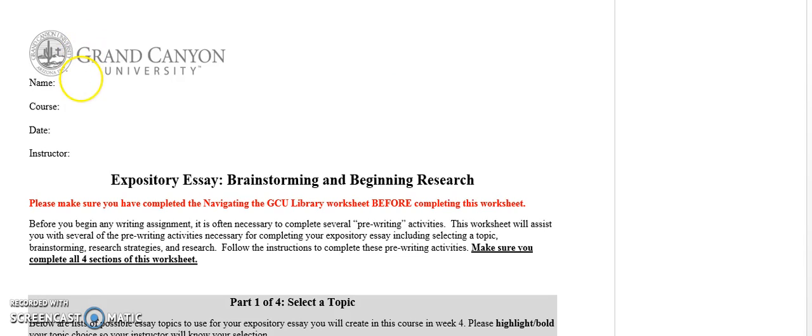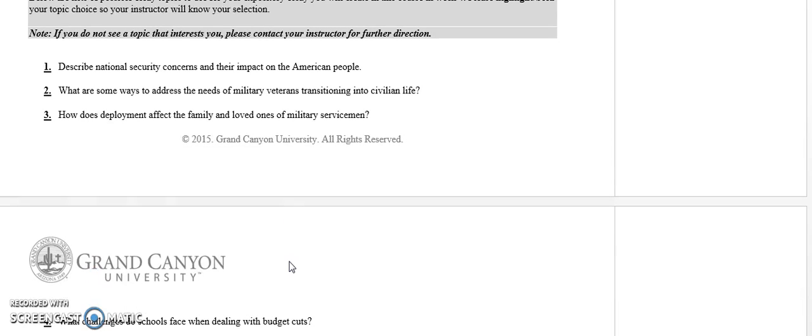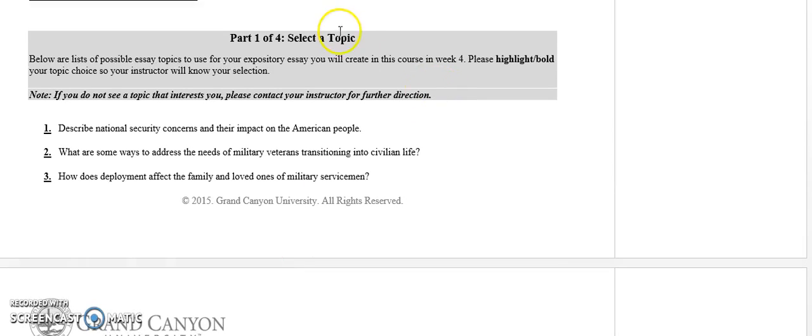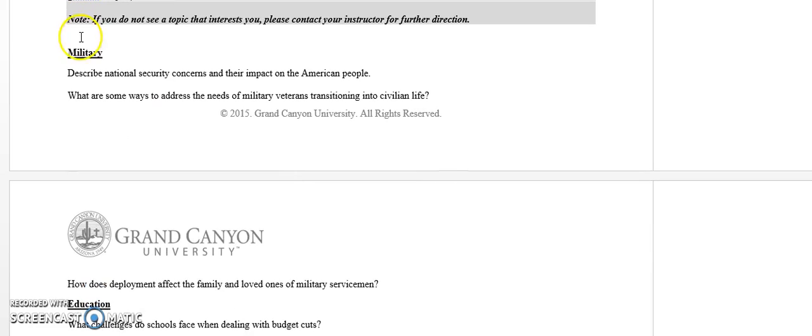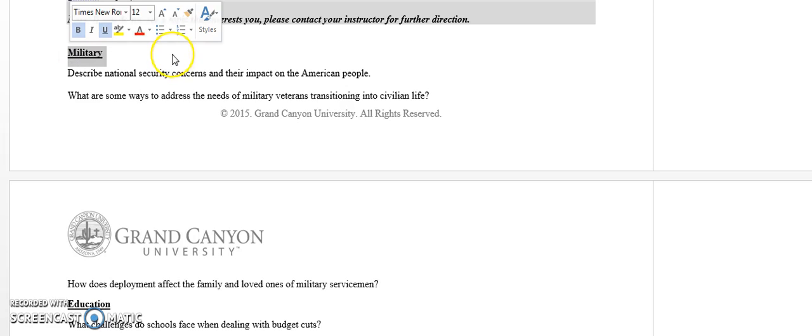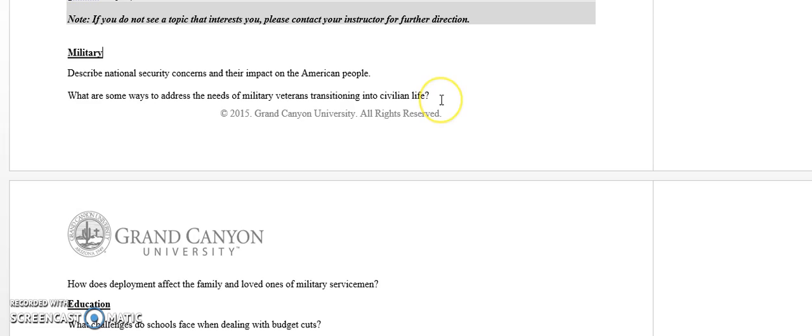So here's my example. So I would go through and I would type in my name, you would type in the course, the date for the class or the date that you complete the assignment, and my name as your instructor. So the first part of this worksheet, you're going to be selecting a topic. So make sure when you select the topic that you only select one question. I'm going to show you on the worksheet, as you go through your worksheet, there's going to be subjects. So for example, military. You do not want to select military as your topic. You want to select one of the questions as your topic.